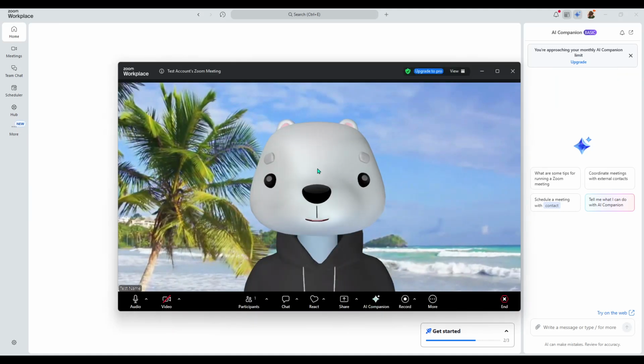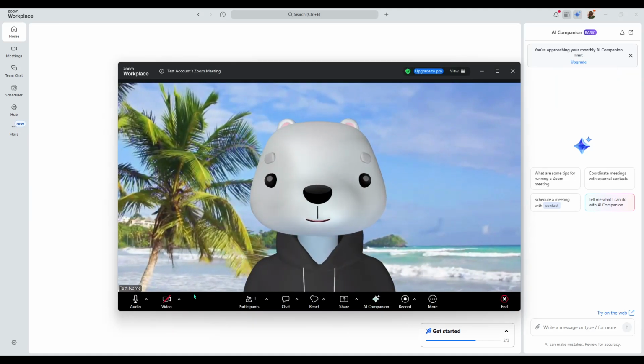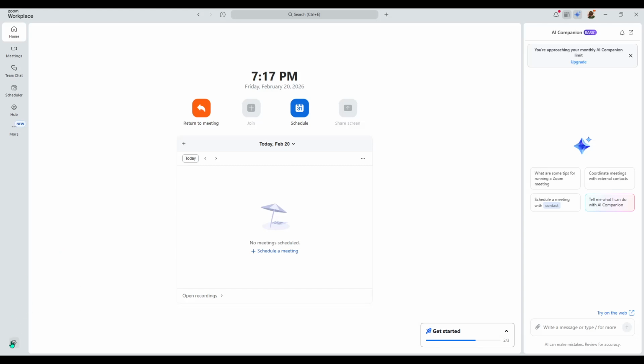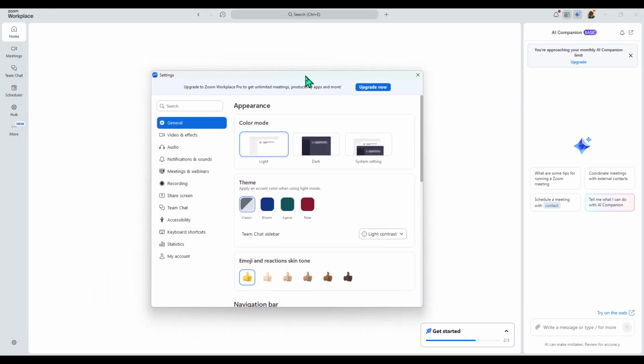Start on your Zoom dashboard. Look for the small gear icon. In this layout, you'll find it toward the bottom left. Click that gear to open Zoom's settings panel. This is where Zoom keeps all of the options that control how your camera behaves during meetings.